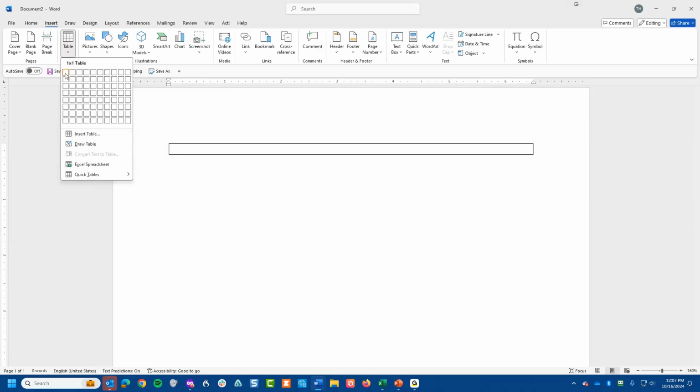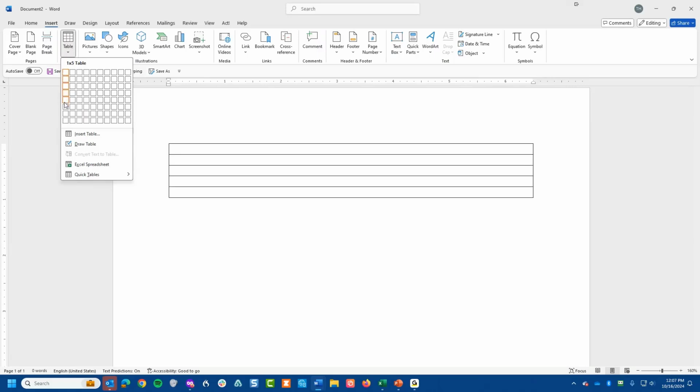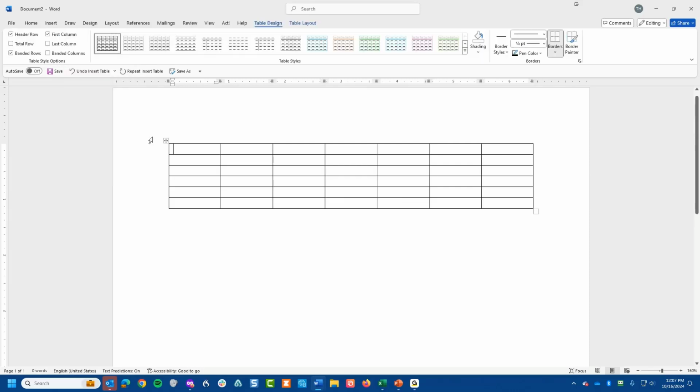So there's 6 rows, but now I need 7 days. So I'm going to go over to the right. So now we're going to insert a table here, 7 by 6. And I'm going to click, and now I've got a table.